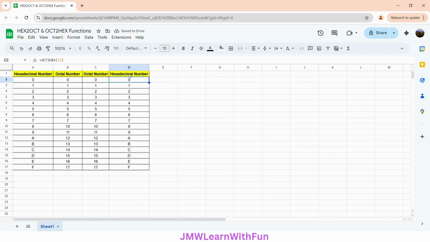We see that we get the hexadecimal number equivalent of the octal numbers given in column C in column D. That is, we get 0 to 9, and then A to F. With this, we have successfully learned how to use the HEX2OCT and the OCT2HEX functions in Google Sheets.